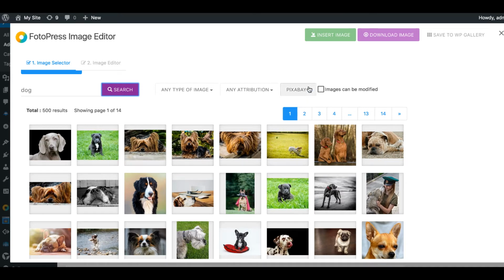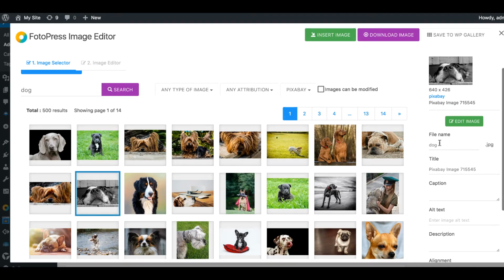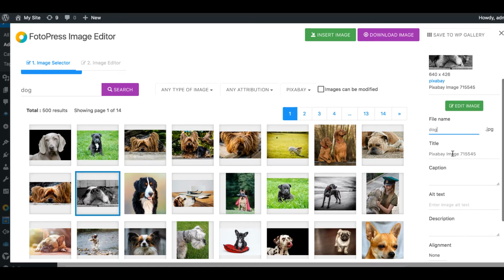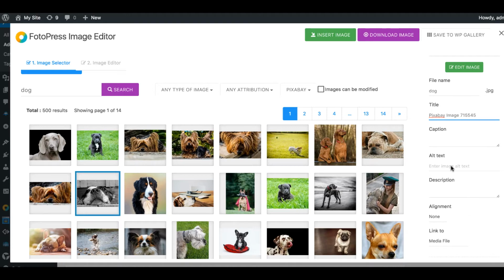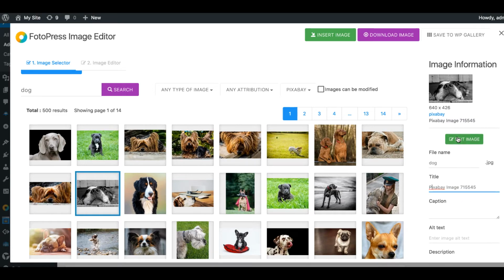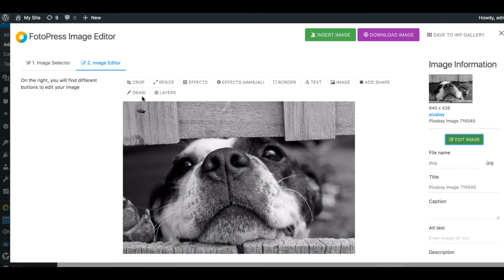If we connect Flickr and all these other places, it's going to find a lot more, obviously. And then we just find the image that we like. So maybe this one. And then what we can do here is edit the title. That's going to help with SEO. We can enter a file name, then we can enter the actual title, so it doesn't have to just say Pixabay image. We can add the alt text so it gets seen in Google Images. Then click Edit Image. And that's going to take us to this Photoshop style editor, so we can actually make the photo look pretty nice.